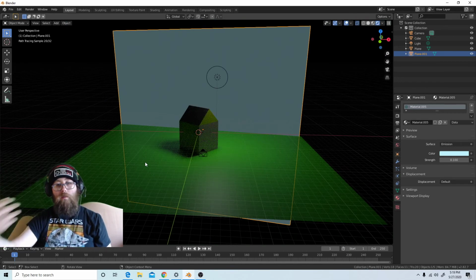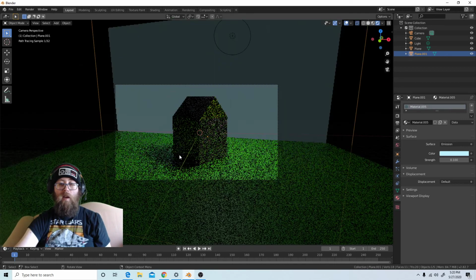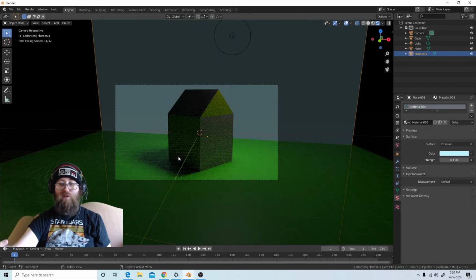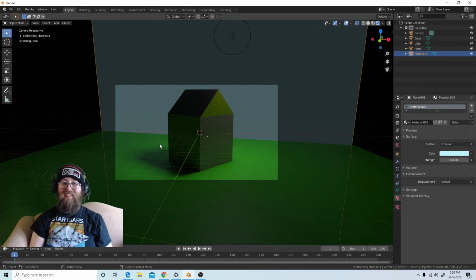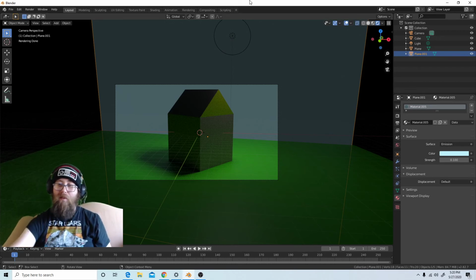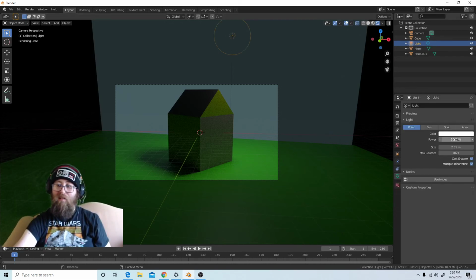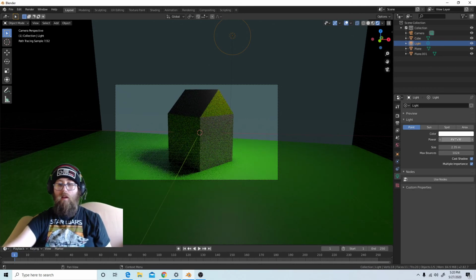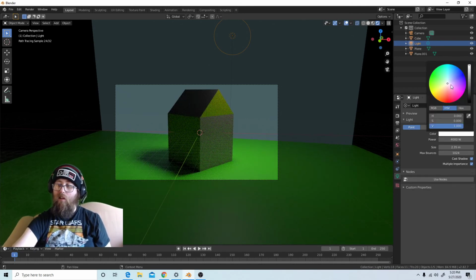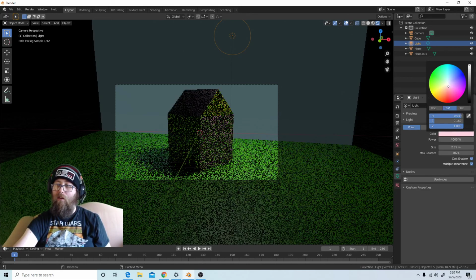Okay, so now that the sky is lit, and I have my grass and my house has my colors on it, it's ready to render. And I'm chuckling because this is probably some of the ugliest art I've ever made, but it's ready to render. Actually, I think maybe I should add a little more light, because right now it's a little dim. Let's try 4,000 watts. And then let's take the color of that light and make it a little pinker, a little warmer.